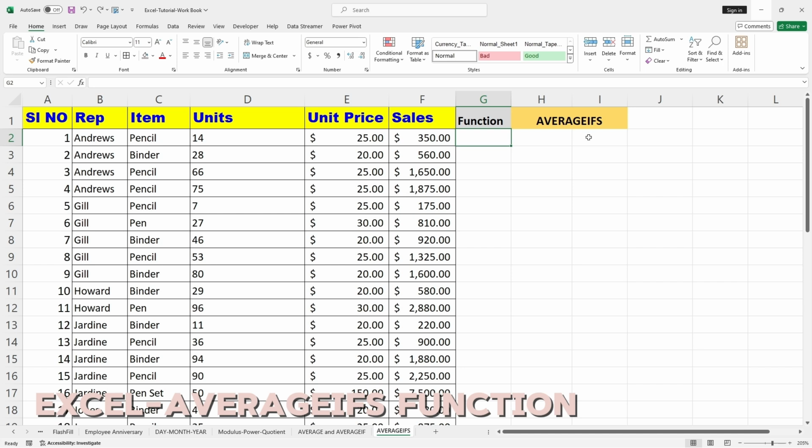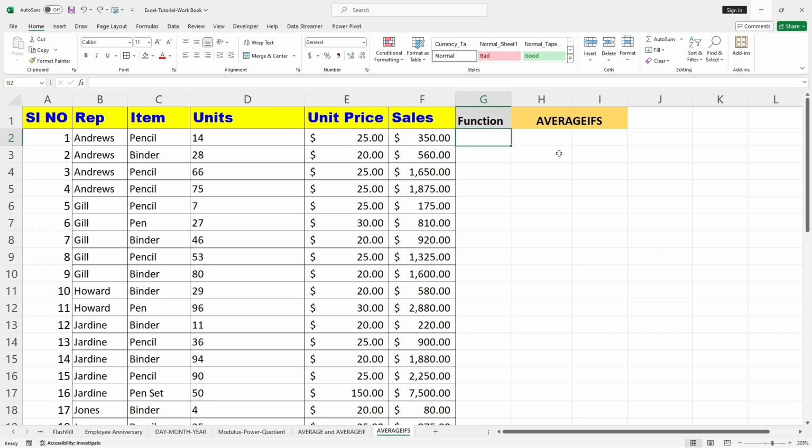AVERAGEIFS can be used on multiple criteria. I can calculate the sales numbers. So these are the sales numbers done by different representatives by selling different items. So my sales data is there. I wanted to find out based on the criteria, which can be the representative and the item.